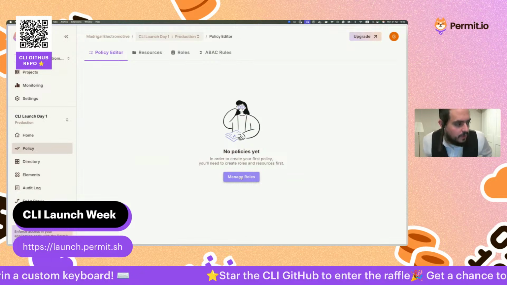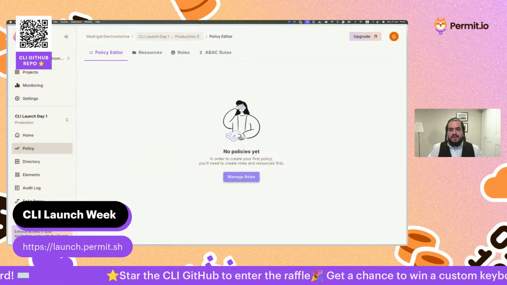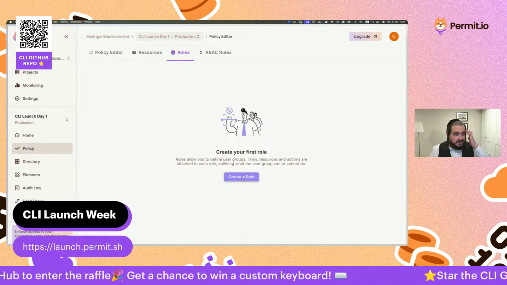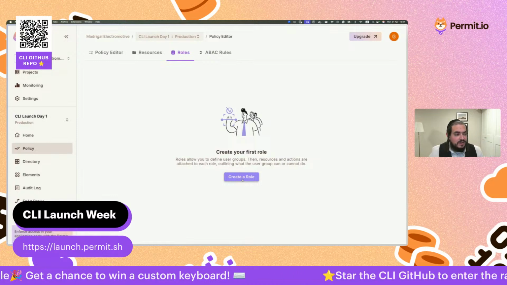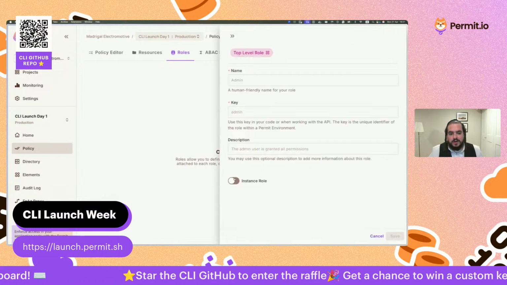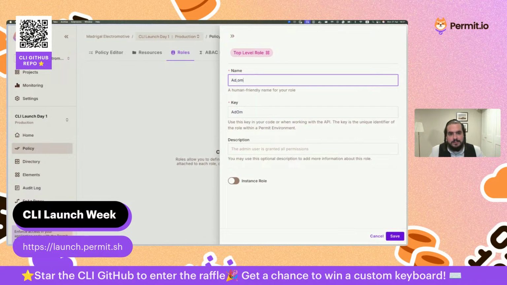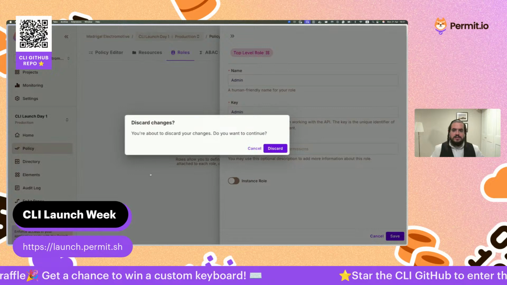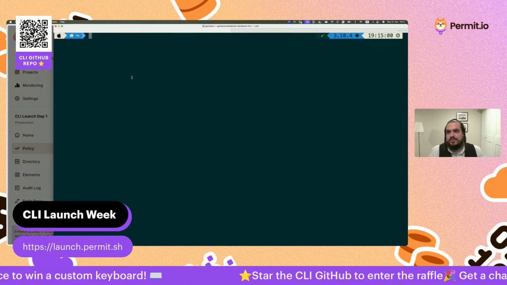So now we are still using the UI for that, but later this week we'll show how to create permissions in dark mode using the CLI. I'll create a role. Let's create a role that's called admin, and create a role that's called, oh, you know what? Let's do it via the CLI. Why should I do it via the UI?